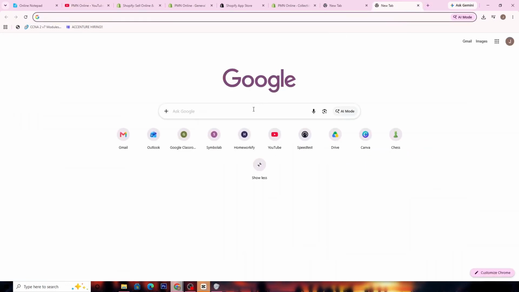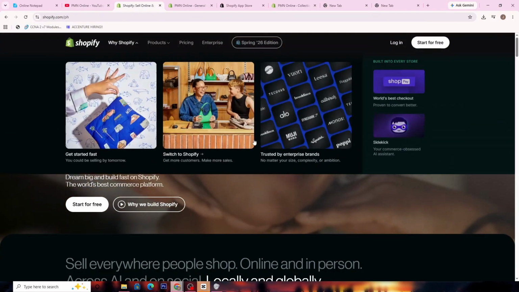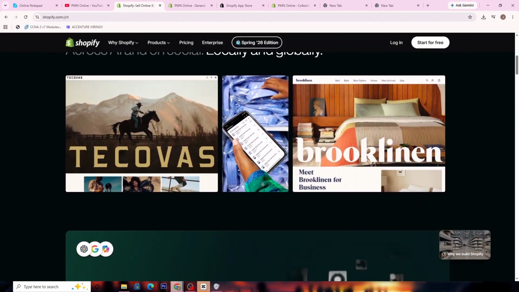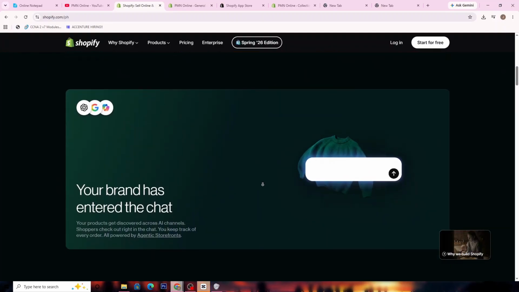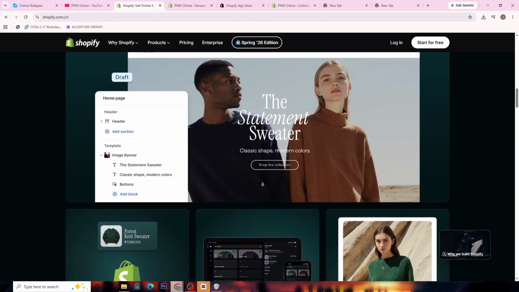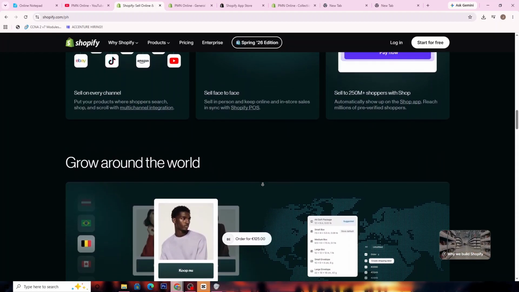In this tutorial, we will learn how to bulk upload images to Shopify, save hours. When managing an online store, one of the most time-consuming tasks can be uploading images for all your products. If you've ever manually uploaded each image one by one, you know how tedious it can be. But what if I told you there's a faster and more efficient way to handle this?